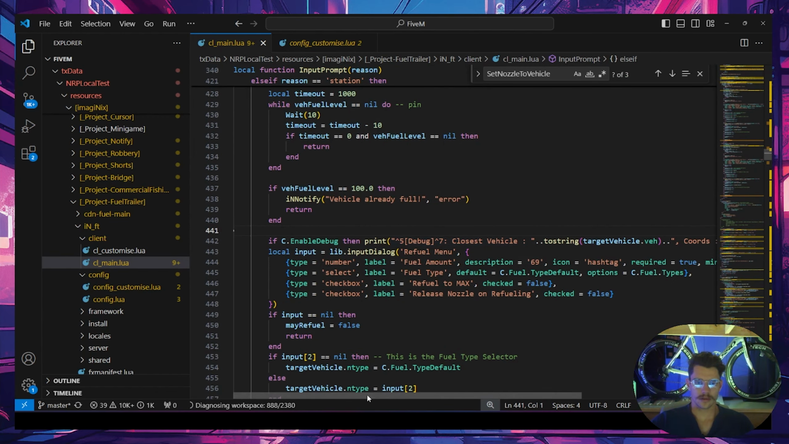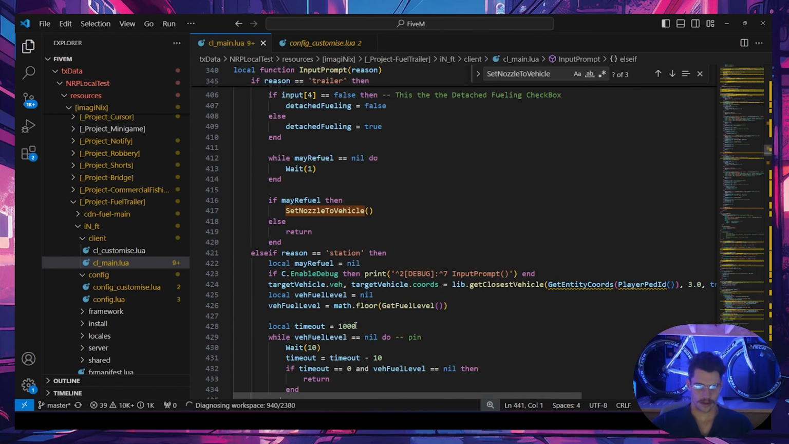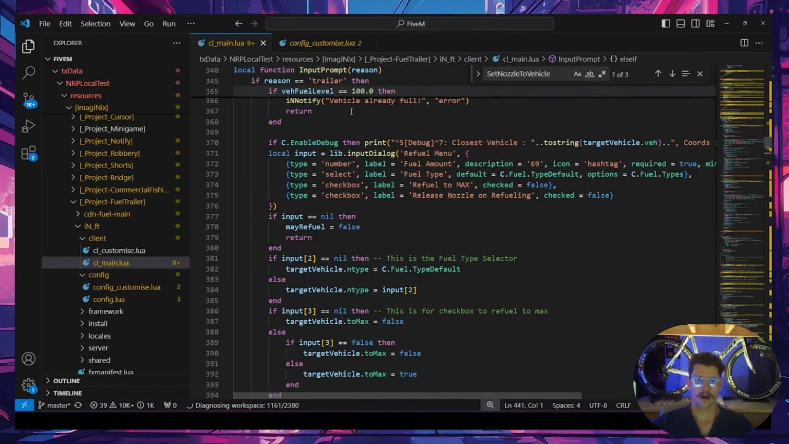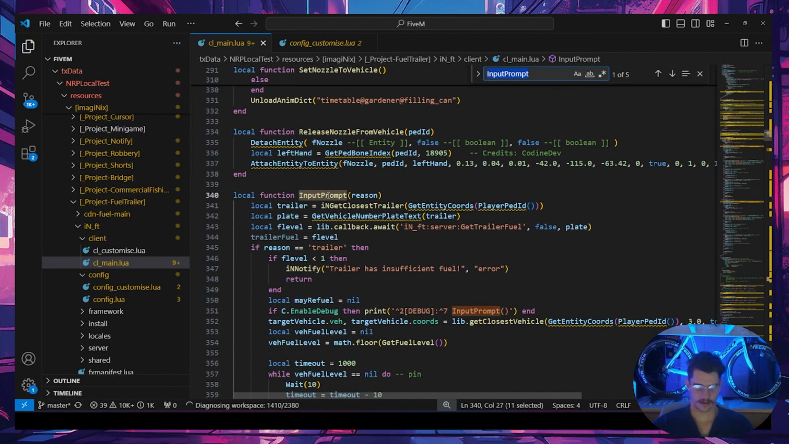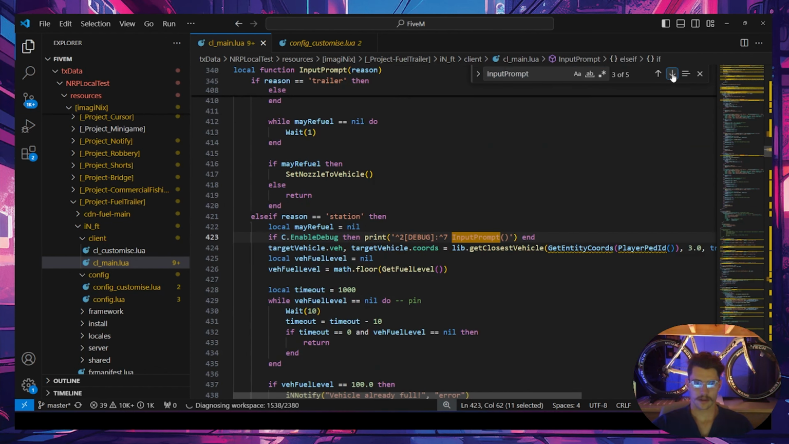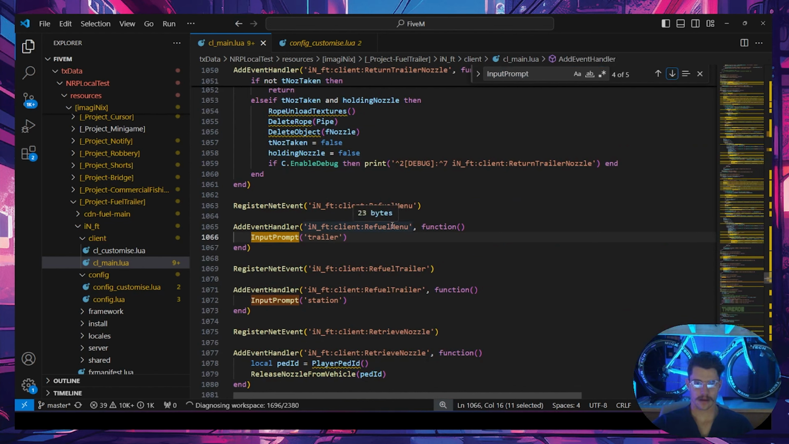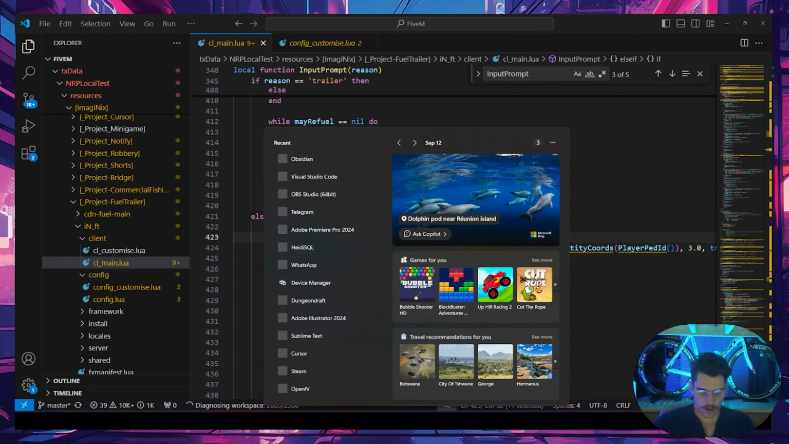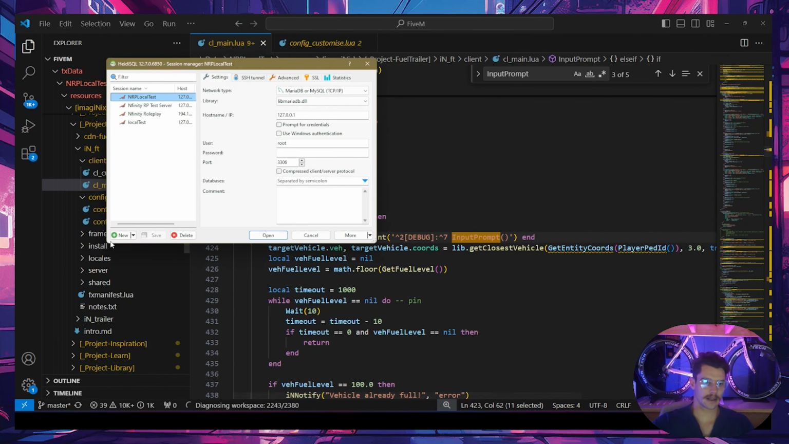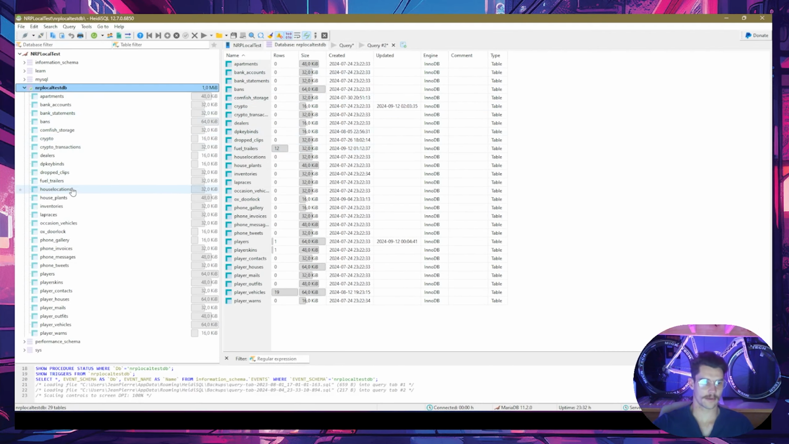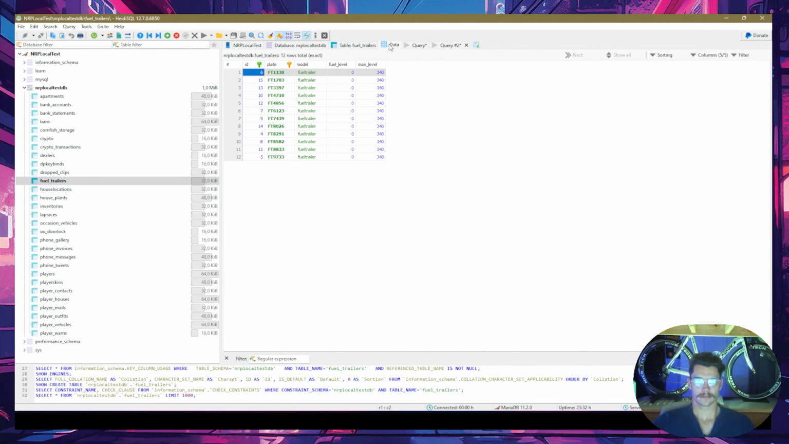So, what will we want to do? Why do we trigger this input prompt? Let me just ask that first. Right, so we are using input prompt both for the station and trailer. Yeah. Okay, there's one thing I want to check. Did we, in our database, set the fuel type for the trailers? I don't believe we have.